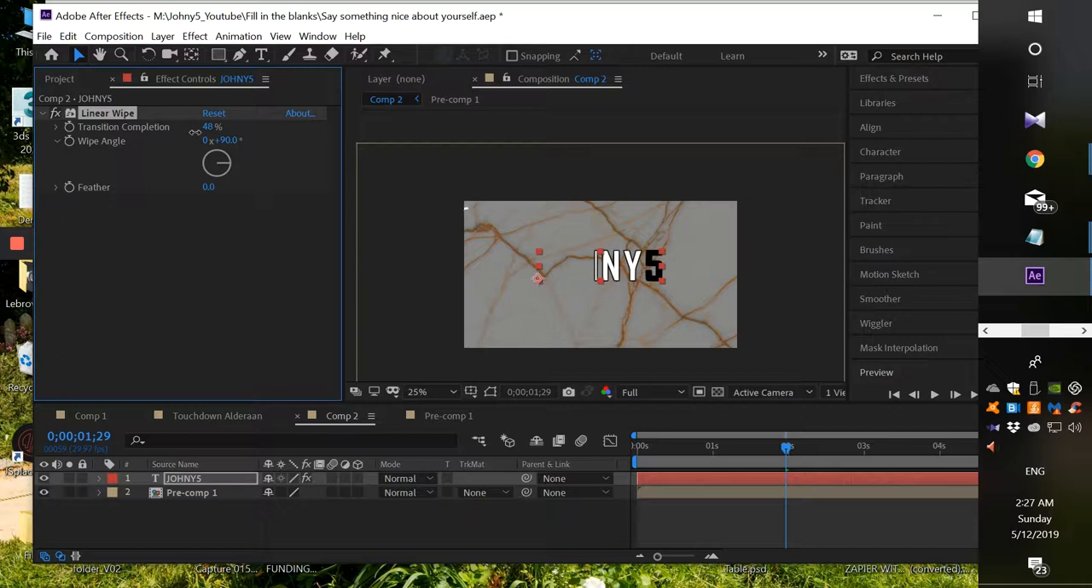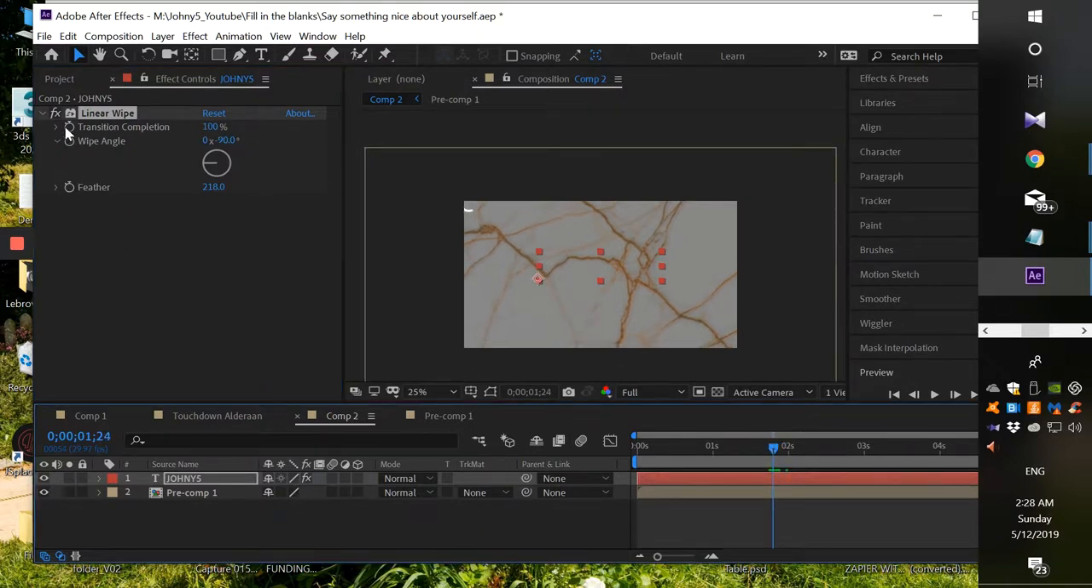At the end it's 100, at the beginning it's 0%. So let's put negative 90 degrees so that the arrow is pointing to the left. And let's put it at 100%. Let's see what the feather does. It's not really feathering. Kind of gives a gray look. Okay, let's put it to 100% so it's not visible.